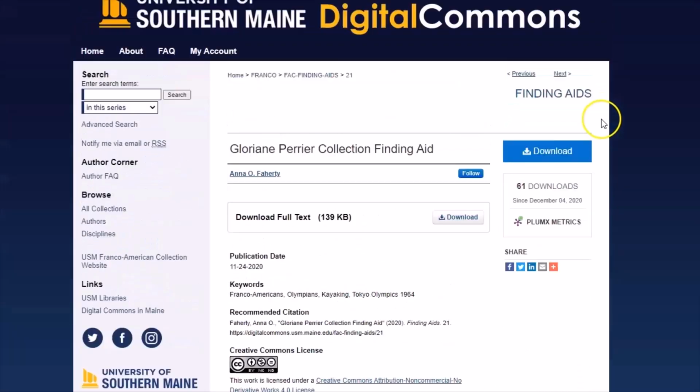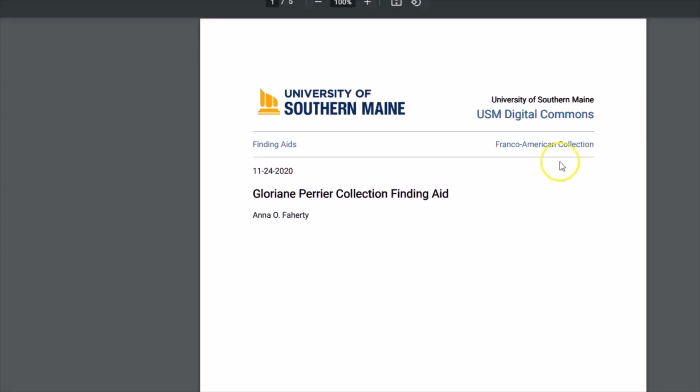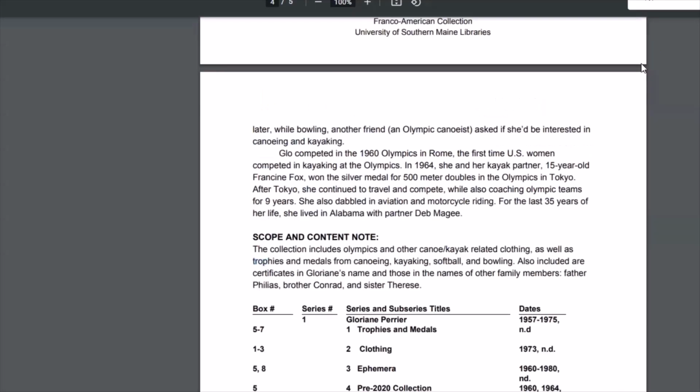So I'm going to download this finding aid, and then I am going to Control F for metal. And as you can see, it does pick up wherever we have the word metal in this finding aid.